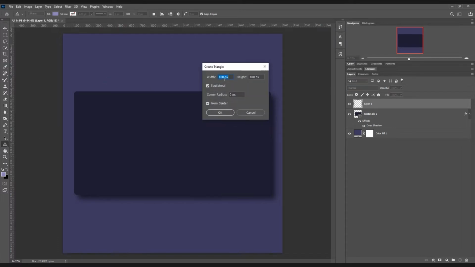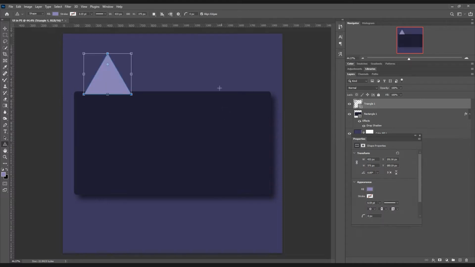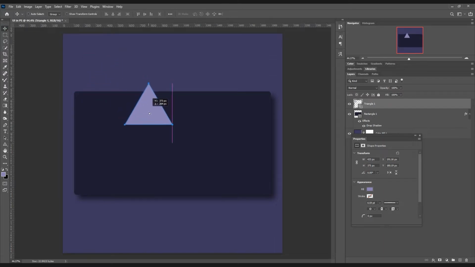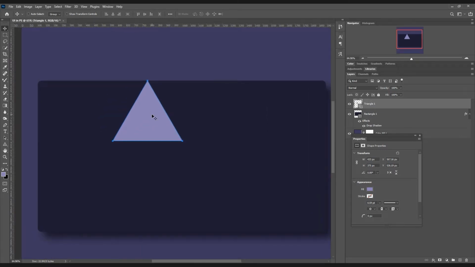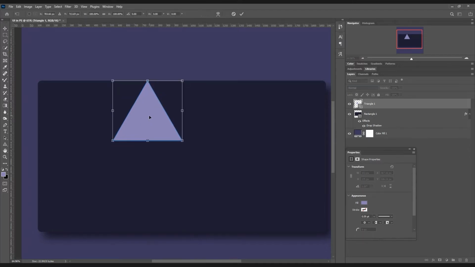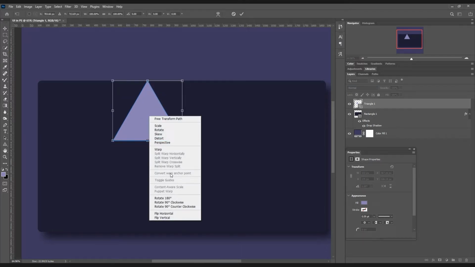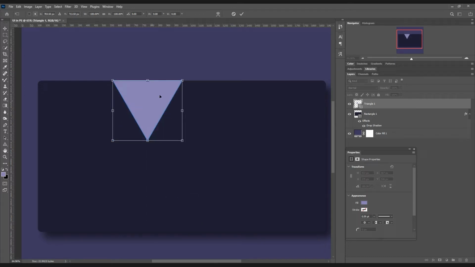And before placing it, I am changing its width and height to 500. Then click on OK. Now select this move tool and bring it inside this page layer. Let the color be in default. Press Ctrl T to transform. Now right click on it and rotate to 180 degree. Now press Enter.